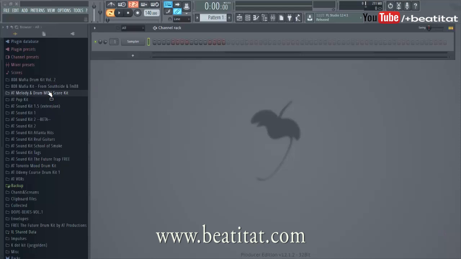Now, what we're going to be using is the brand new AT Melody and Drum MIDI score kit. This is a MIDI score kit that contains over 200 different MIDI files. So what that means is there's pre-made MIDI files that you can use to put on drum samples or VSTs, and it'll draw them out all automatically with a melody.